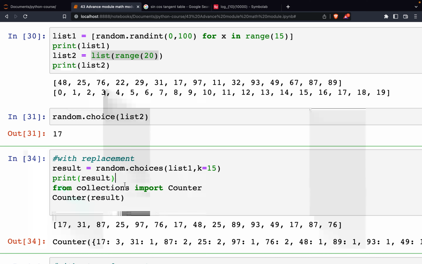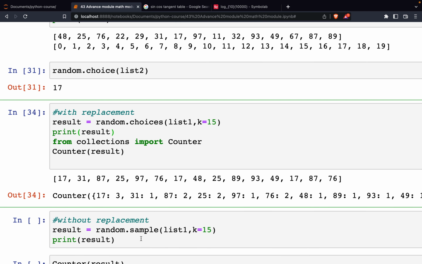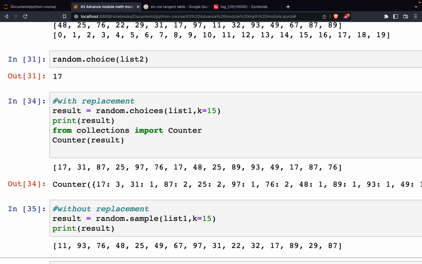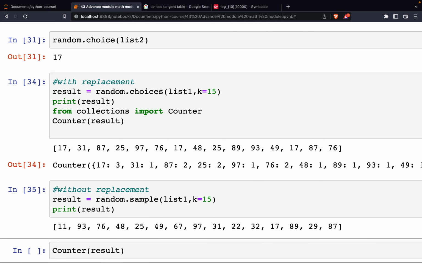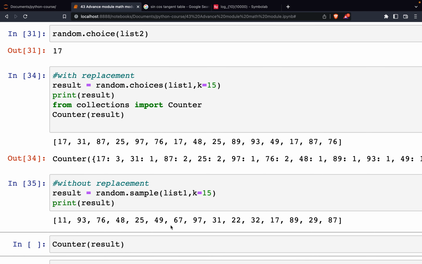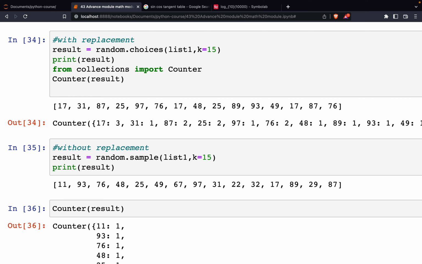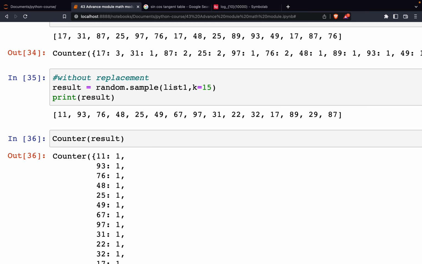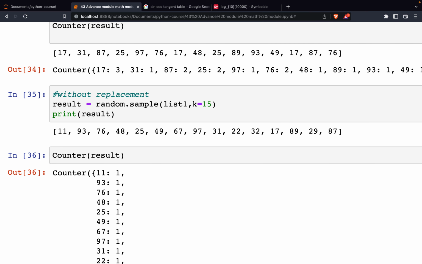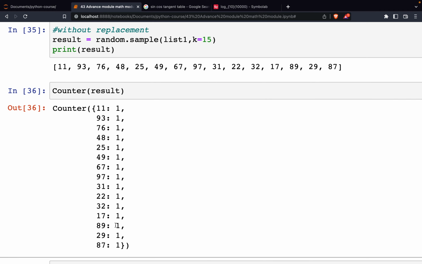So if you do not want to choose the numbers with replacement, we can use random dot sample. Again, this time, if you take a look at this, each of the results is different, so we will not choose it again and again. If you use the counter, you can see all the results only happen once.